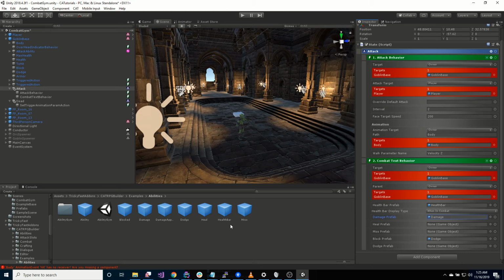I believe we've talked about the combat text behavior before. Heal, miss. Oops, we took dodge and block and put them. There we go. So we got heal, miss, block, dodge, and damage. And we got a health bar.